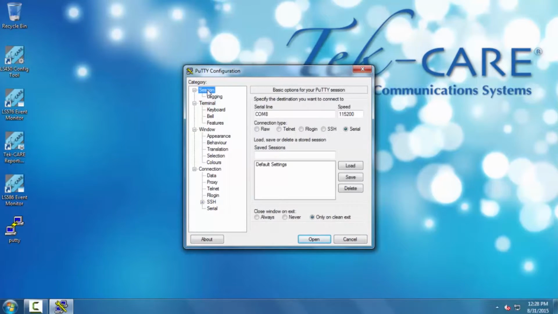Finally, click Session. Type a name for the connection in the Save Sessions box. This ensures that you will not need to manually change all of these settings the next time you need to connect to an NC702. Click the Save button, then open the connection.